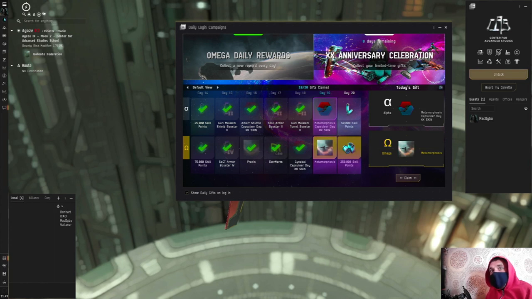There's lots of videos online already about the 20th anniversary sites, both exploration sites and combat sites. There's some really nice rewards in both of them. We've also got the login rewards as well, which are particularly generous this time around. Combinations of skins, skill points, ships, and so many boosters. And a brand new ship here, the Metamorphosis. Just going to claim mine.